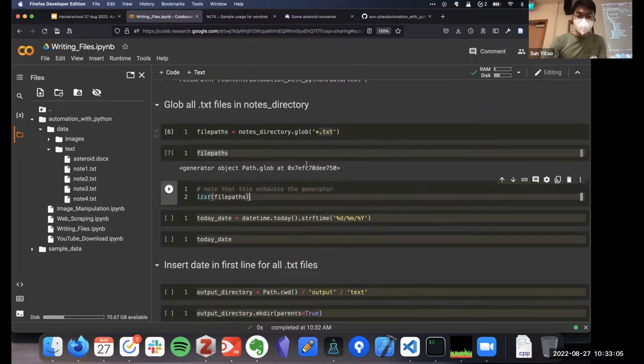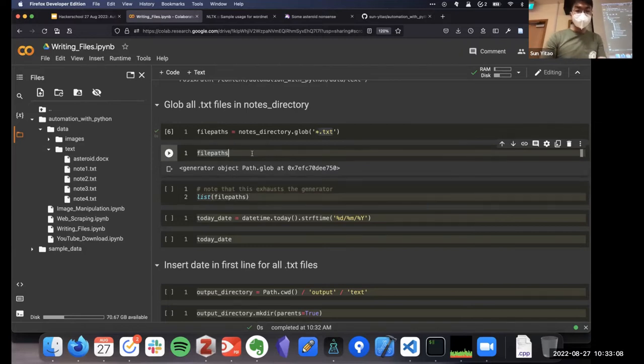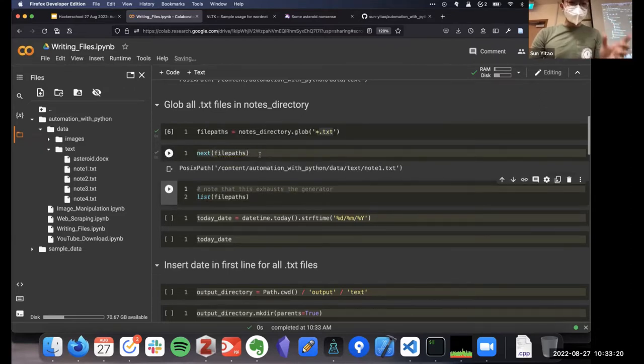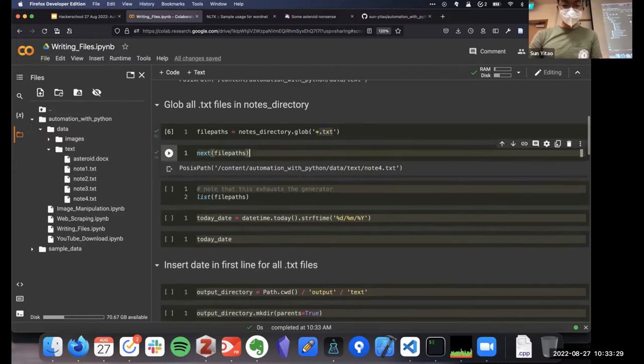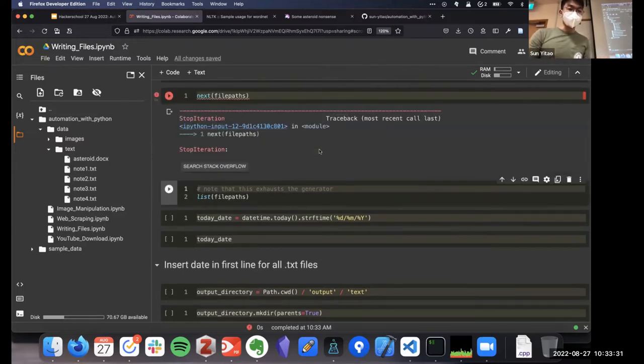One of the ways to get values from this generated object is to call next. Next is another Python keyword. Okay, for paths, and then it will give you the next item. So the next item is node one. And then we run it again, you get node two, and then you just keep running it. But eventually, you see there'll be no more.